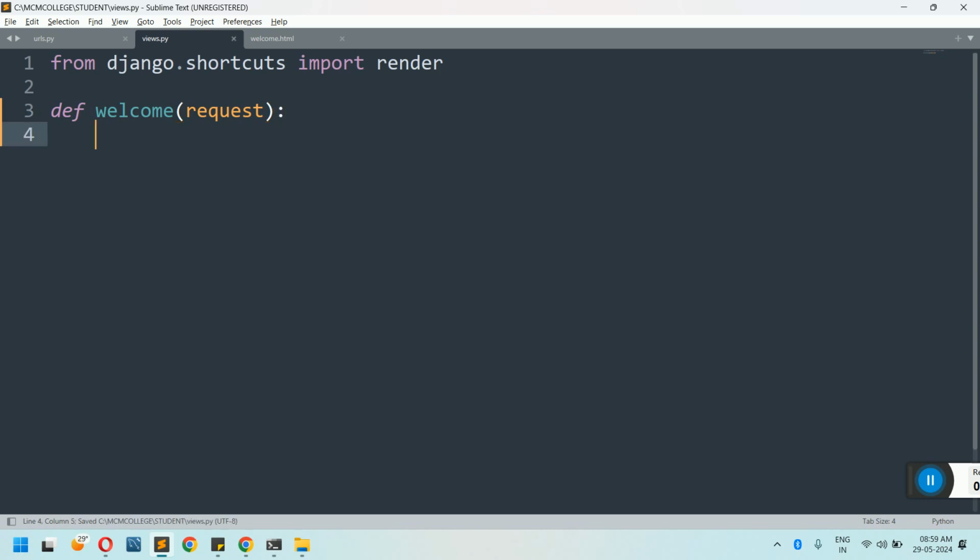In this I need to call the HTML file. How to call the HTML file? Very simple. Return, there is a function called render. This function is used to call the HTML page. How? Very simple. Request, comma, in the double quotation, the name of the web page, that is welcome.html. Understood this point?